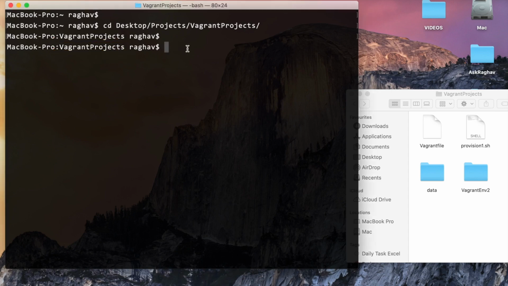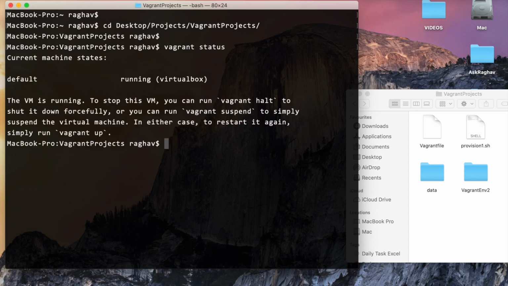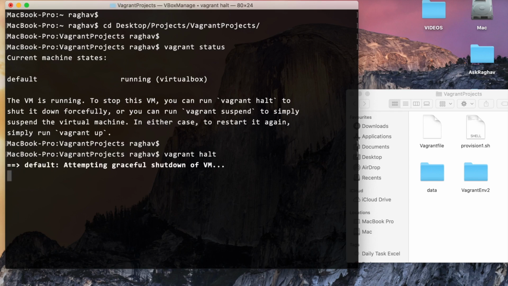Now here the first thing is I will check the status of my machine by running the command vagrant status, and let us see if it is running. So yes, it is running. Now you can still create a snapshot while the machine is running, but it can take some time and there can be some problems if the machine is already running. So let me first stop the machine. I will say vagrant halt. This should gracefully shut down my virtual machine.